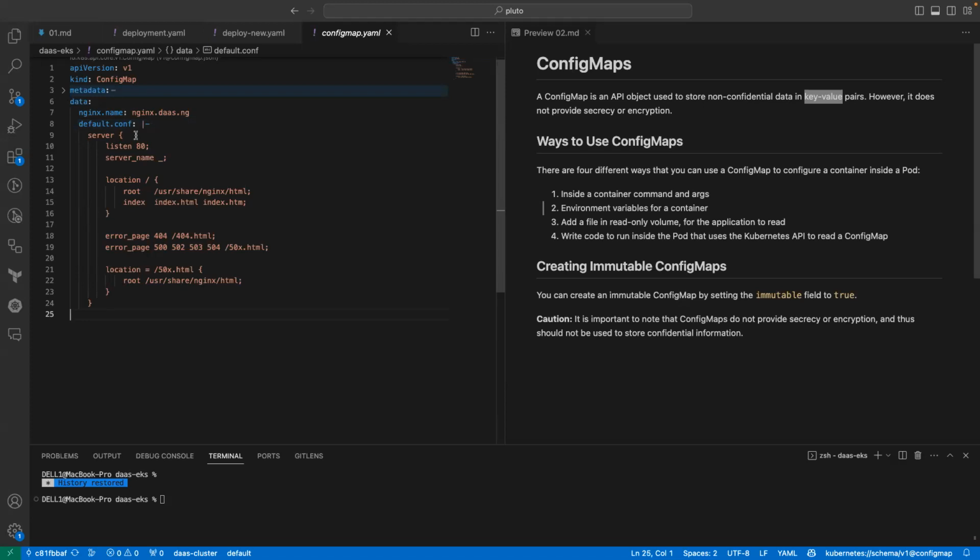From what you can see here, this is just saying that the nginx server is listening on this particular port. This is the location. What are the errors that you should throw, and where should you go and find some of these errors? This is just a default nginx configuration. Now, this is what a config map looks like.